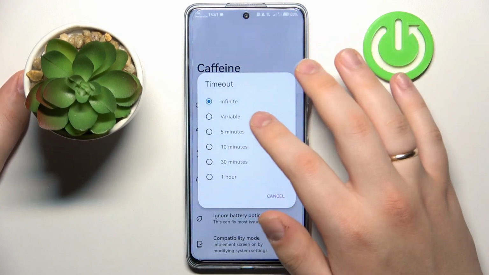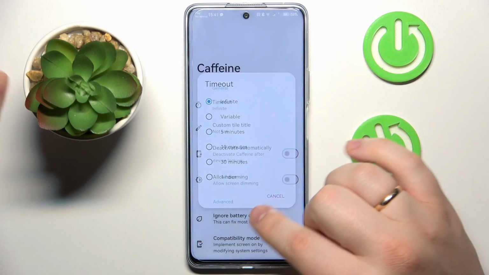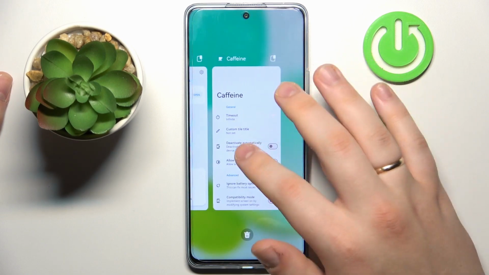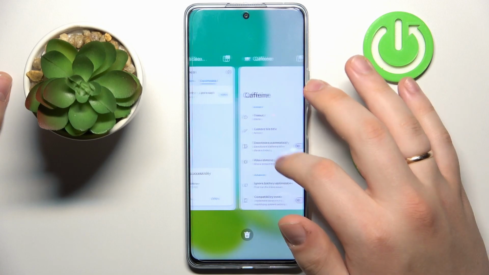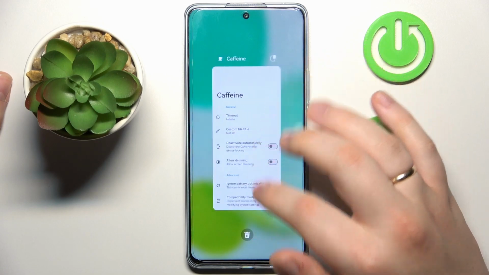In here, make sure that the timeout parameter is set to the infinite value. And as long as the Caffeine app is active in the background, so make sure not to close it or turn it off, your screen will not automatically go to sleep.